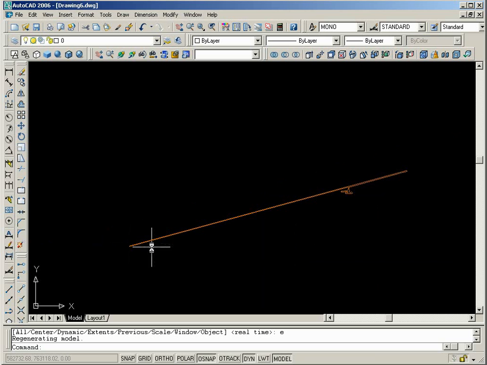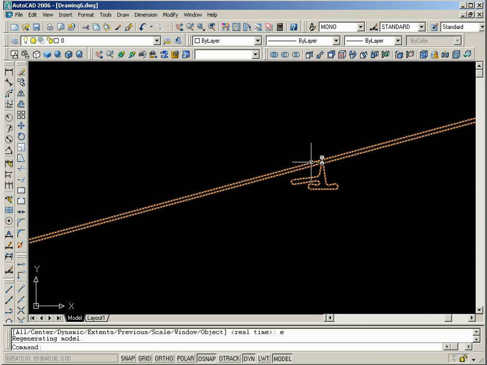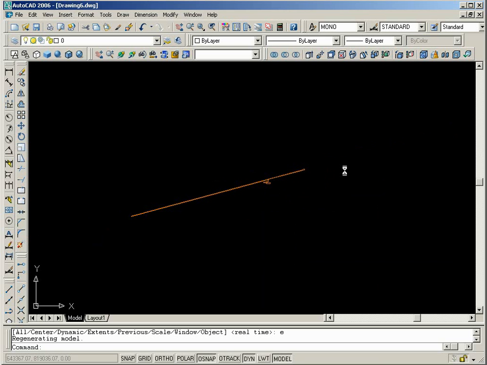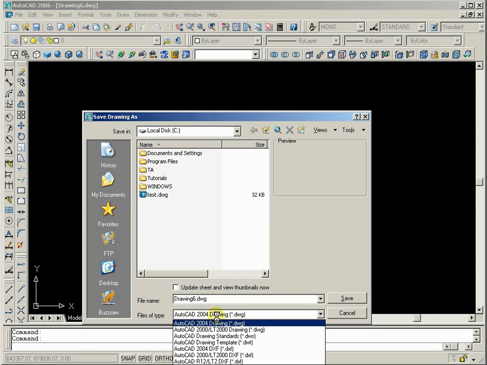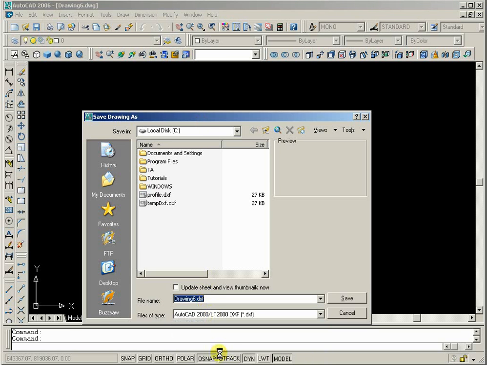So now we have a single AutoCAD file with a single polyline consisting of all our pulleys and our whole conveyor arrangement. I now save that as a DXF file. Again, I'm going to just choose AutoCAD 2000 format. We'll call this profile.